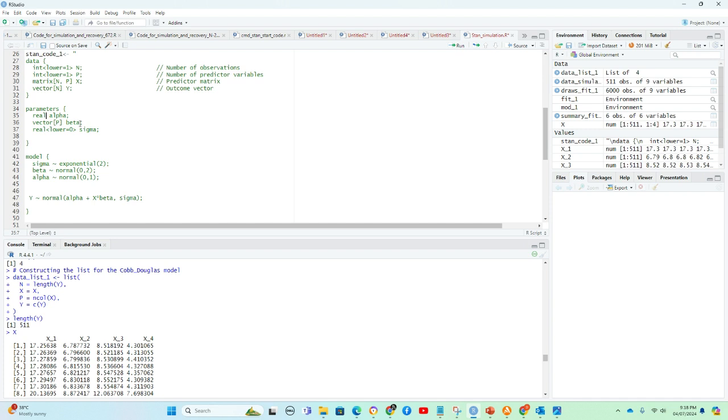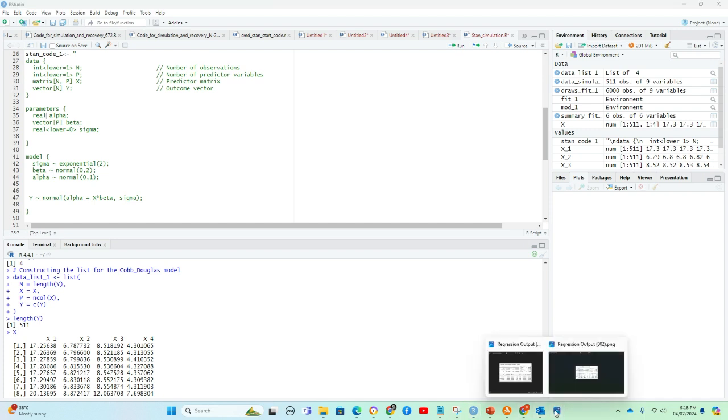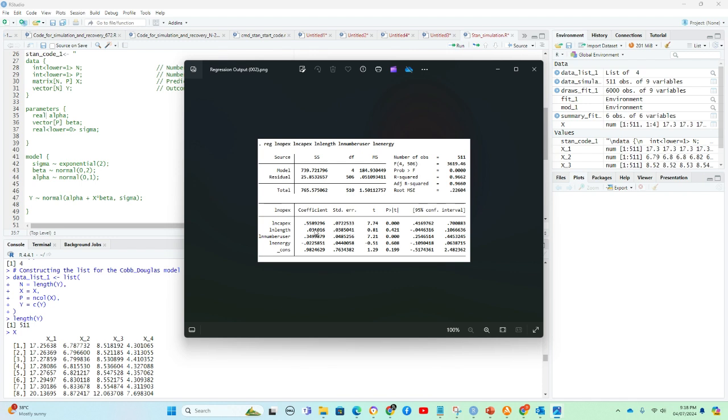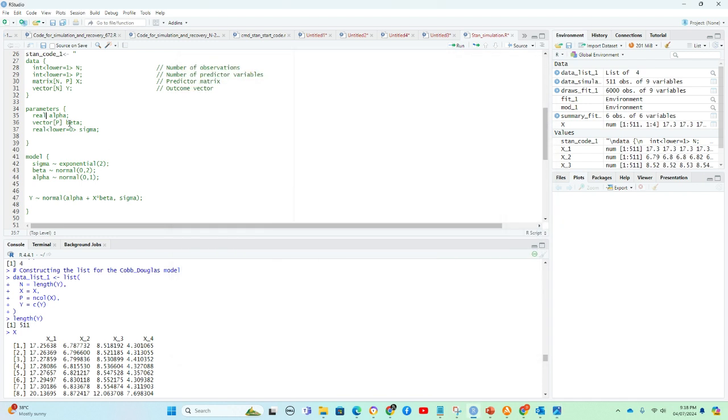Now, after this, this is beta. Beta is your coefficients. How many coefficients do you have? You have one, two, three, four, because you have four independent variables, four coefficients. So you're saying that beta is a vector of p. And p is four, so it's just a vector of four values basically.